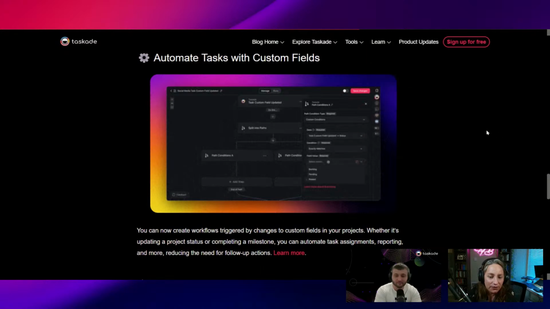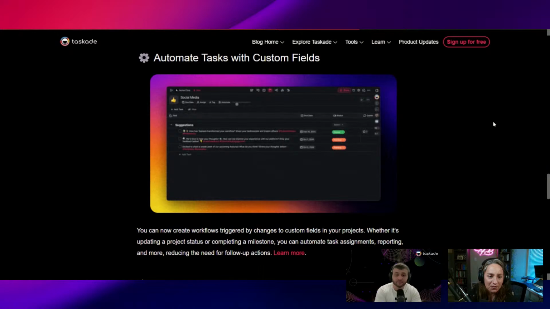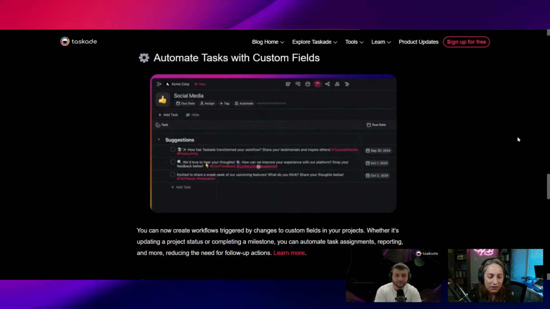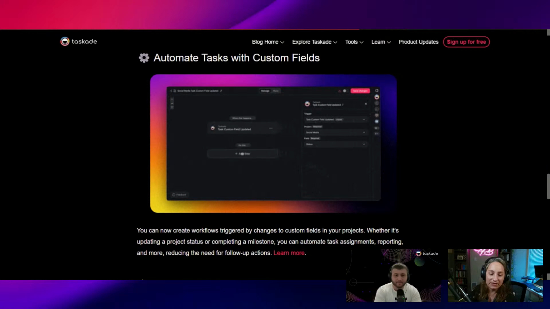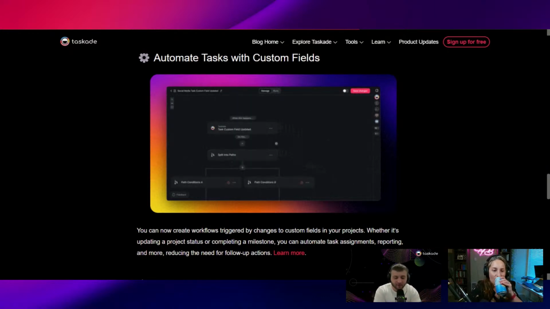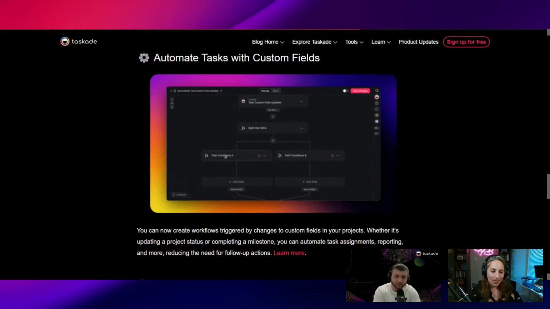So this one is another step closer to that. Automating tasks with custom fields. Essentially, changes that are made to custom fields will now create workflows. This is kind of like the other half of our previous update. In our previous update, you could change a custom field, but now whenever a custom field is changed, you can trigger an automation as well.